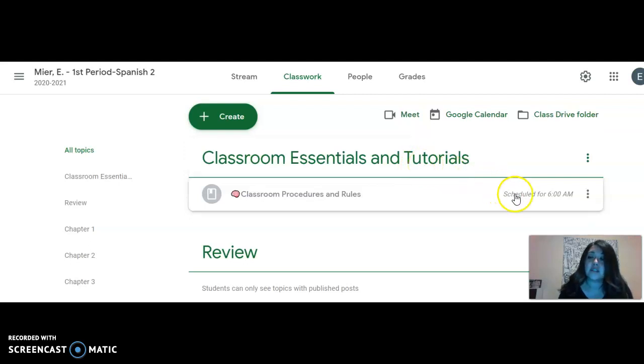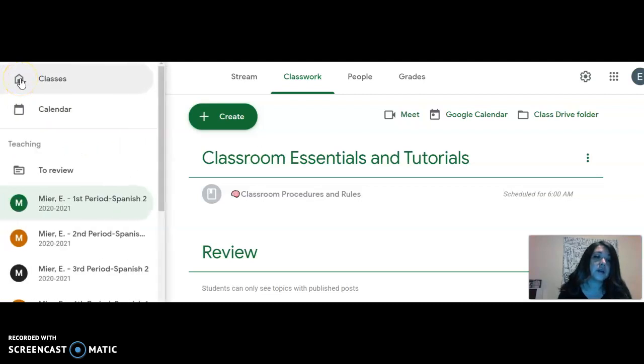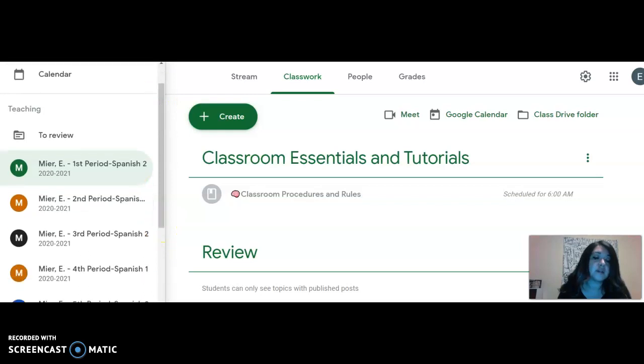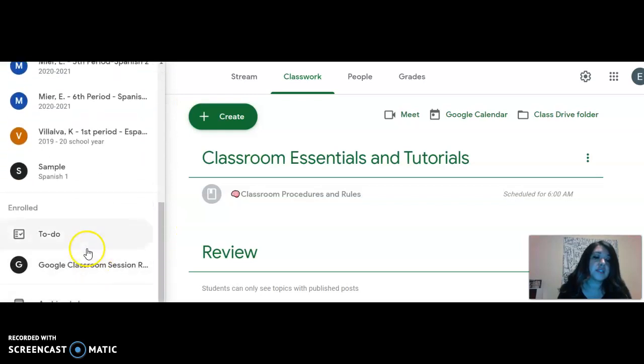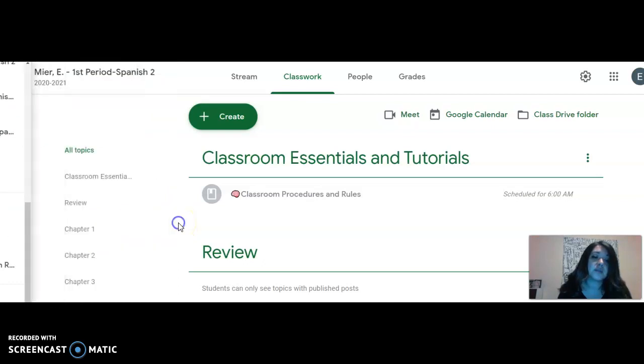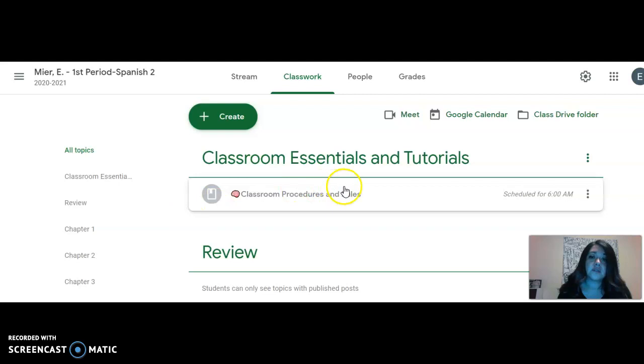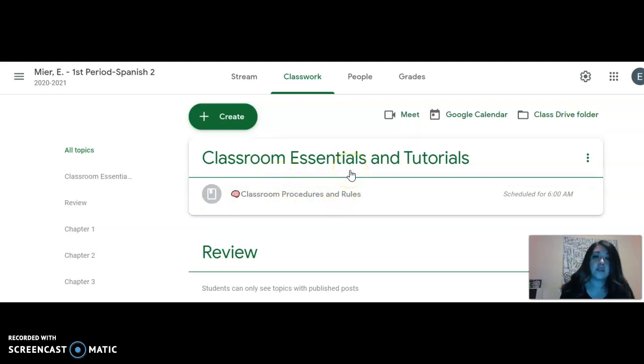As you guys can see, there's no due date because it's not scheduled yet. So your due dates will appear here. You guys will also be able to find stuff on the sidebar where it says To Do. Okay, and that's going to give you some due dates as well. Alright, so this is where you guys are going to find your classwork.